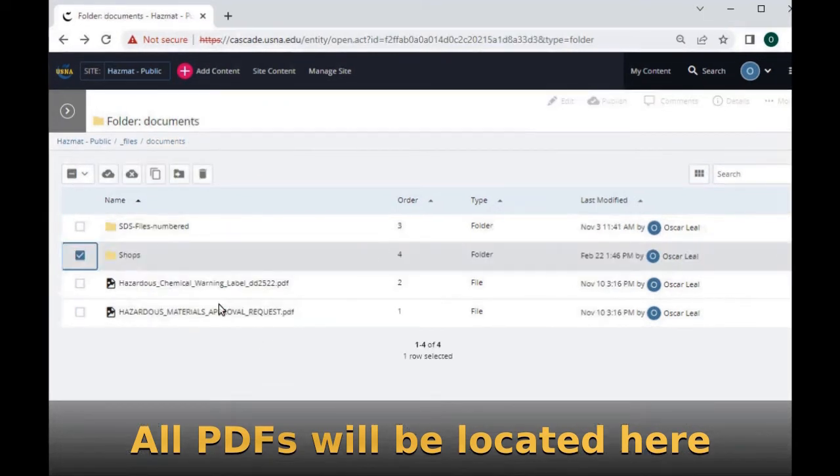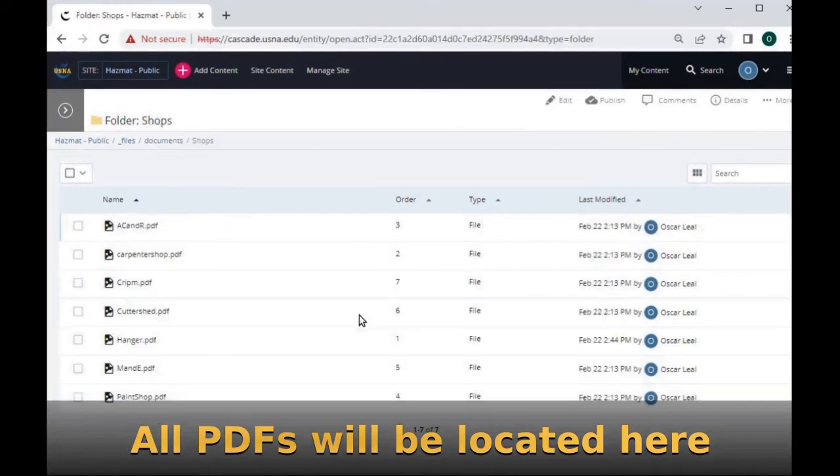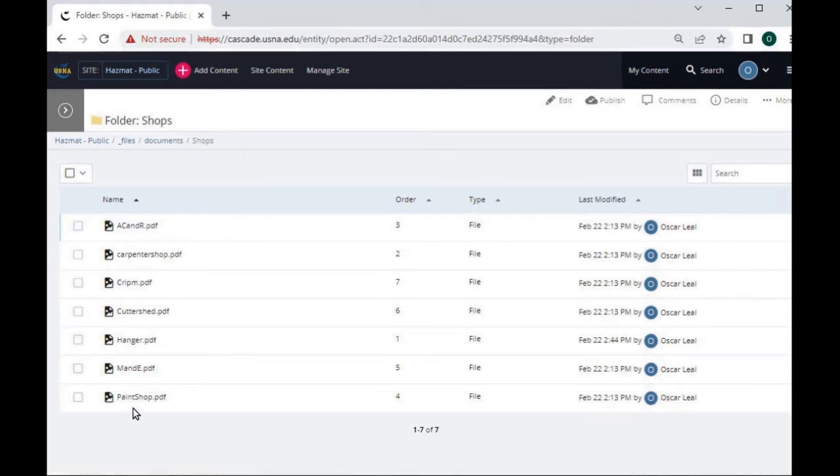If I go back now, if I want to go into shop, this is what contains the particular shop PDF printable indexes.